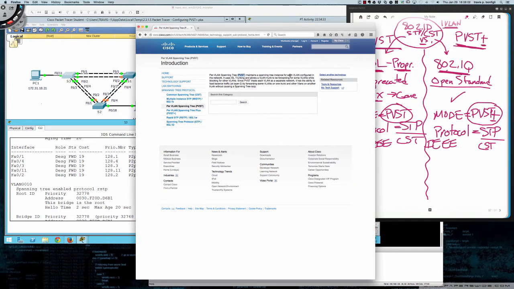So again, you can see here that since PVST treats each VLAN as a separate network, it has the ability to load balance traffic at layer 2 by forwarding some VLANs on one trunk and other VLANs on another trunk without causing a spanning tree loop. And that's really what we're here to do when we move on with this video.